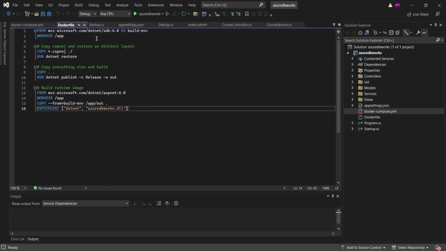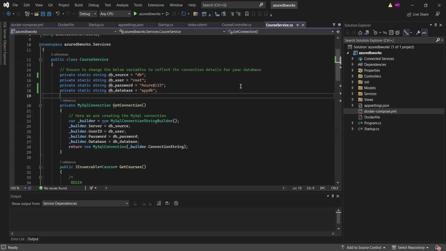Then let me go back to the course service. Yeah. So we have our web app, and we are going to containerize it. It will be running in a container. Then afterwards, we now have our database.